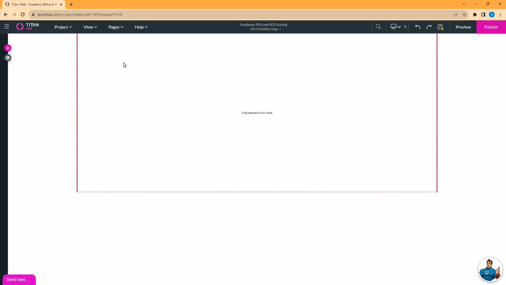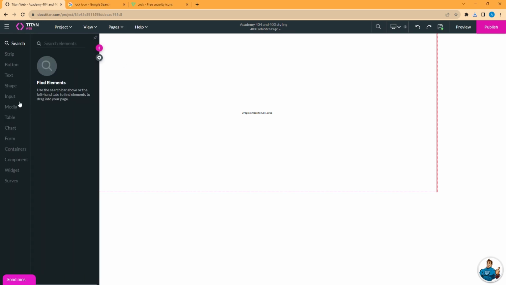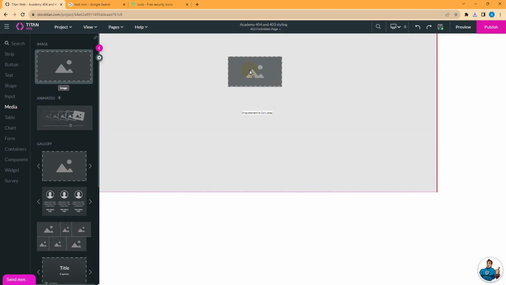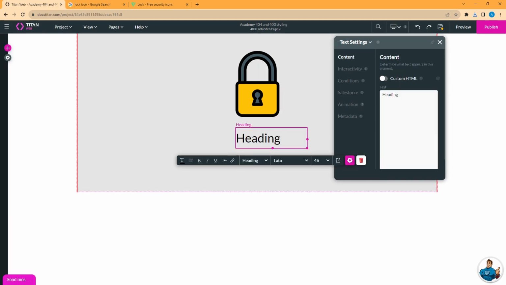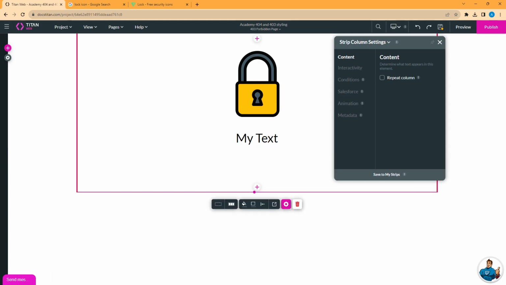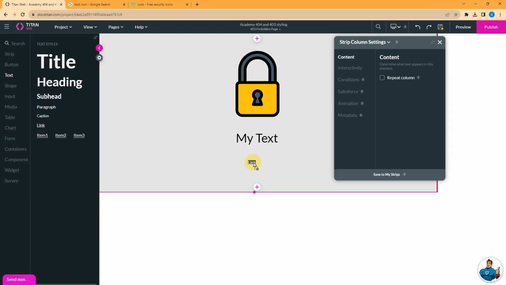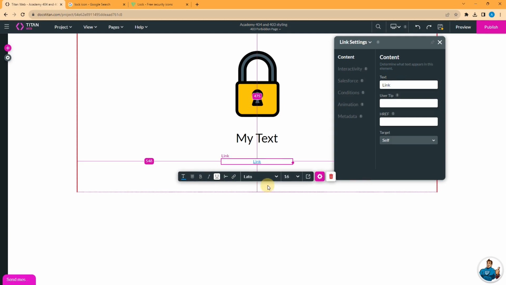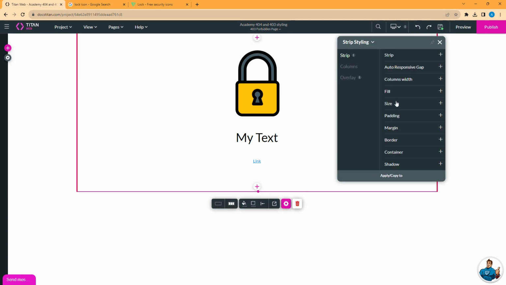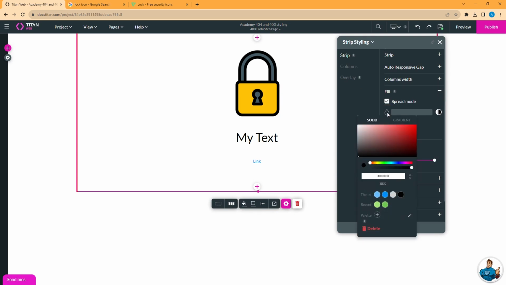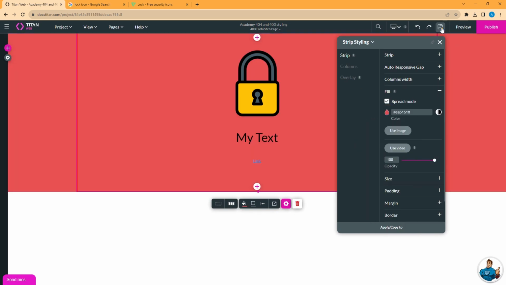You will then see an open strip where you can create your own design freely. You can add elements such as images, text, or links. You can style the strip and, for example, give it a background fill. And that is how it's done.